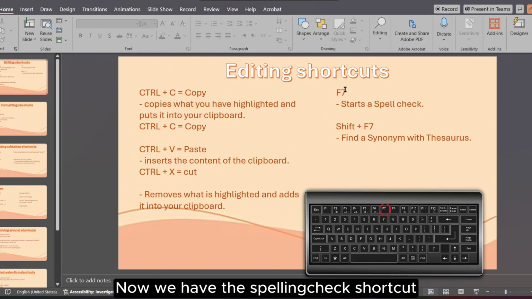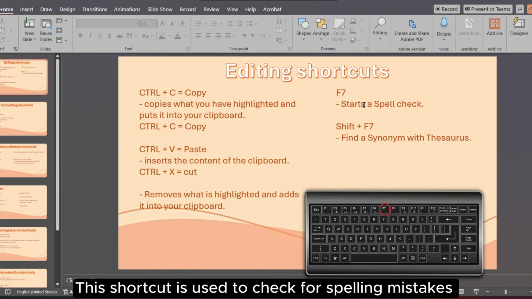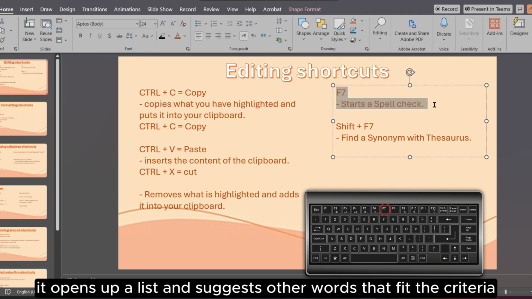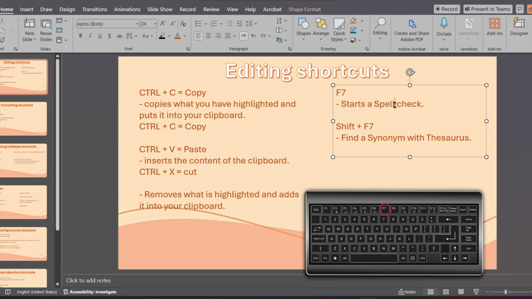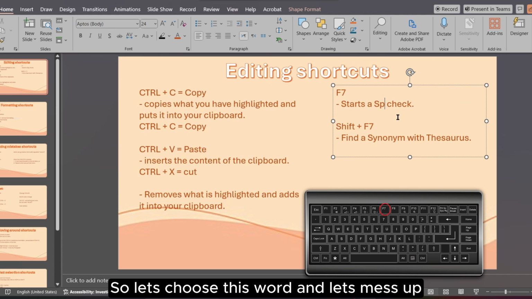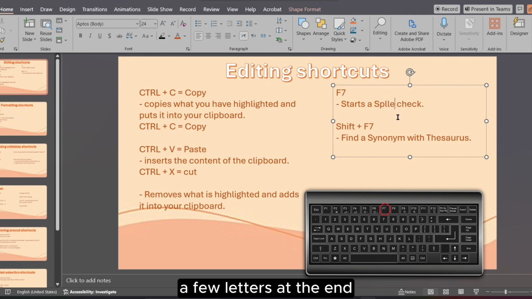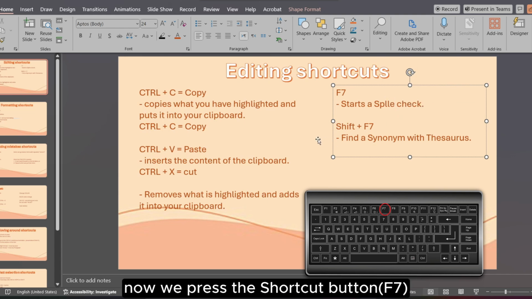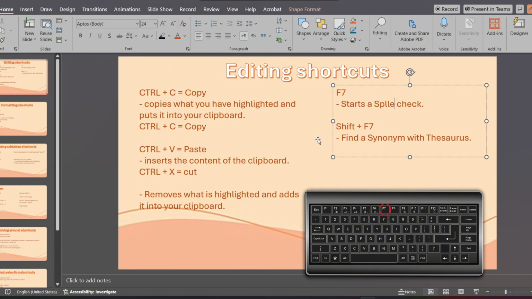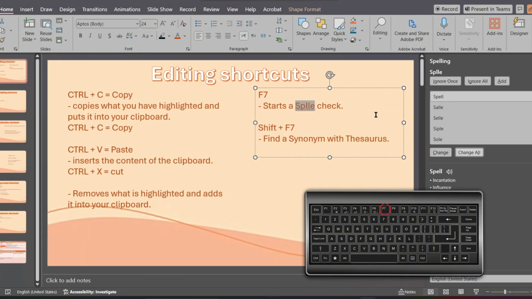Now we have the spelling check shortcut. This shortcut is used to check for spelling mistakes by pressing F7. It opens up a list and suggests other words that fit the criteria. Let me demonstrate this for you. So let's choose this word and let's mess up a few letters at the end. Now we press the shortcut button and let's see what happens.